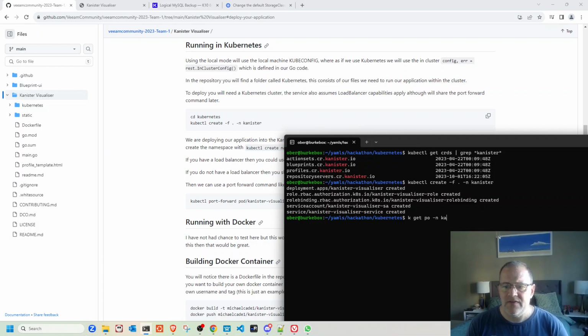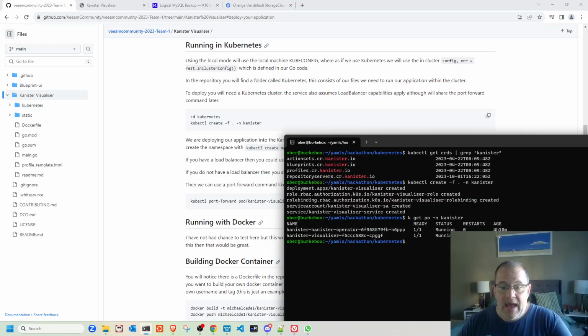Let's see what's happening in there. So let's get our pods in the Kanister namespace. And it's already running. So which one is it? Well, the visualizer, obviously. But the other one is Kanister itself. So that's the difference. Excellent, it's already running.